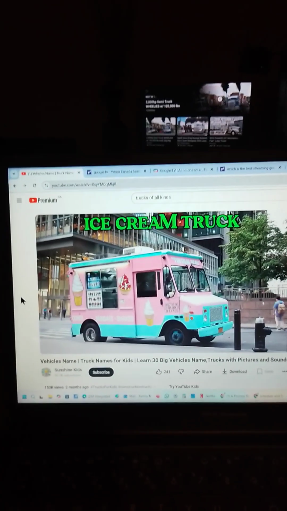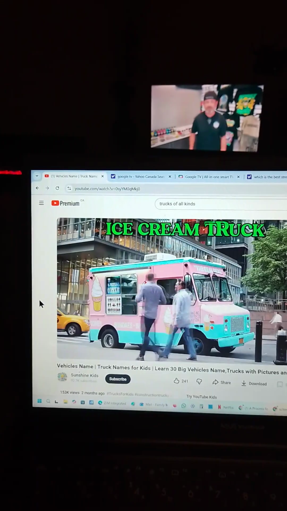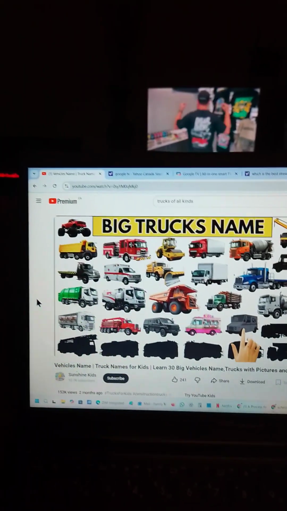Time for ice cream. Truck 11 is the ice cream truck.